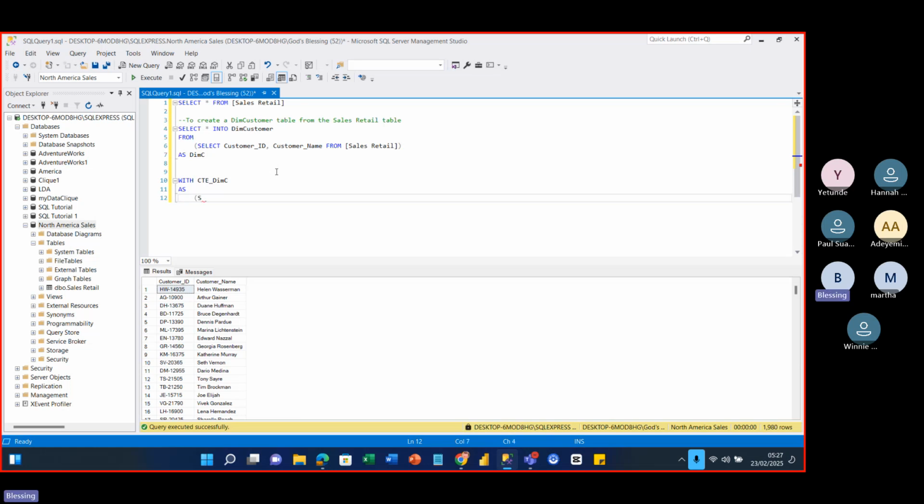Open my parenthesis and say select the customer name. It is ID first, customer_ID, comma, customer_name. So I'm saying select customer ID, select customer name.